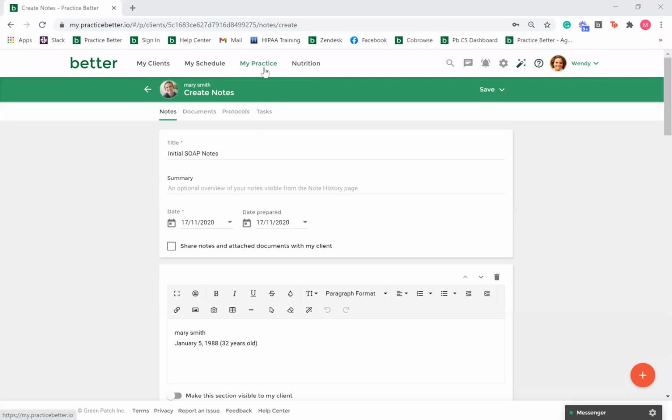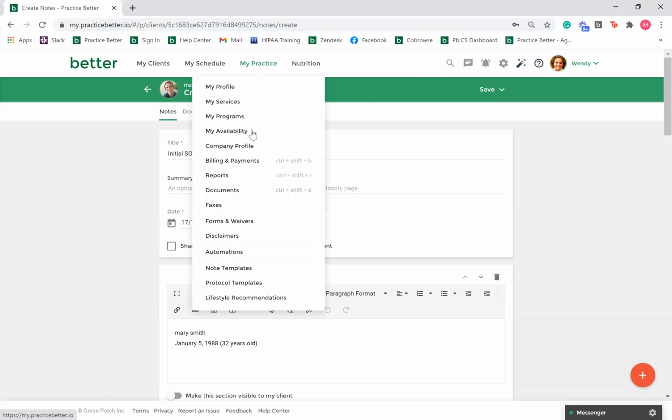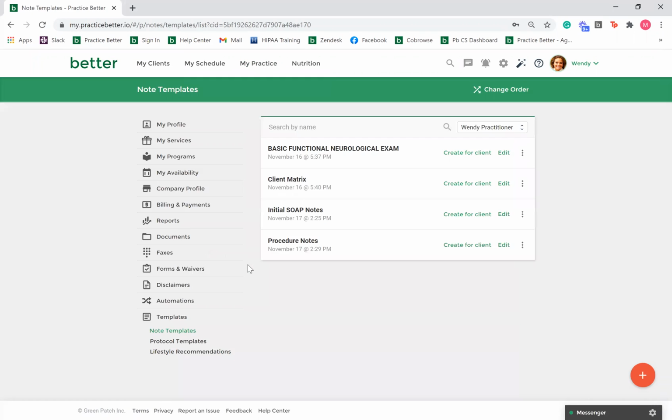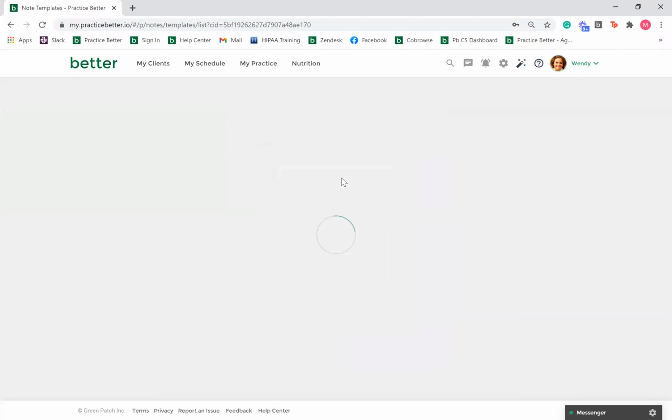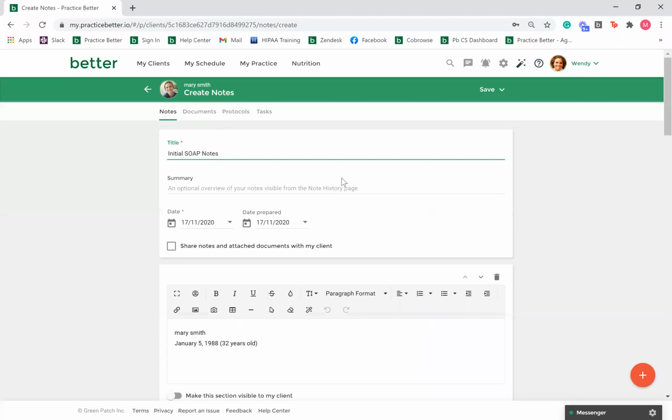So I kind of did the steps while Brittany was talking, but just to reiterate, we're going back to My Practice Note Templates. Once you're done with your note templates and you're ready to create notes for your client, you'll select the note template and select Create for Client, and then select the applicable client. So now I'm creating a note for Mary Smith.